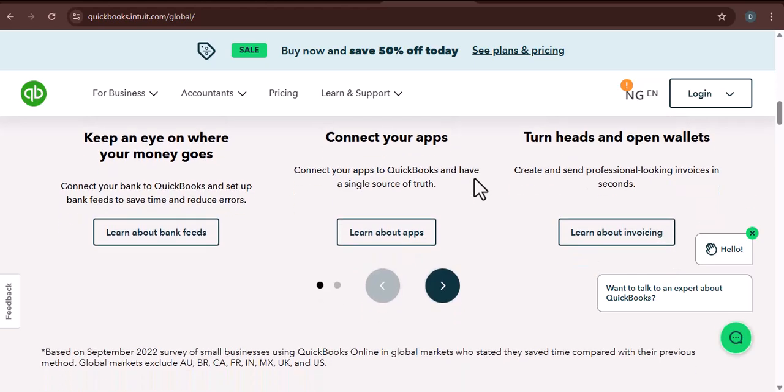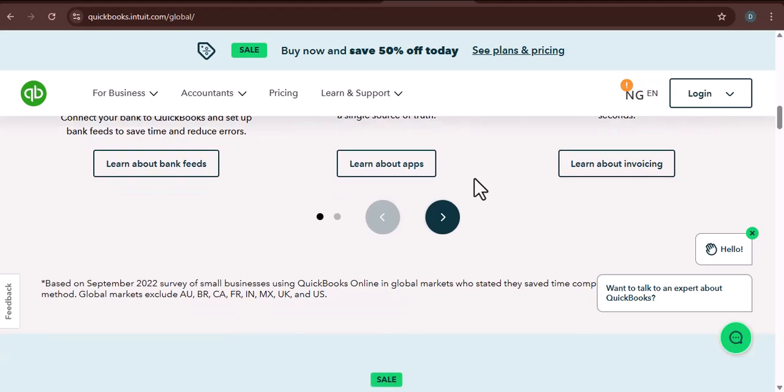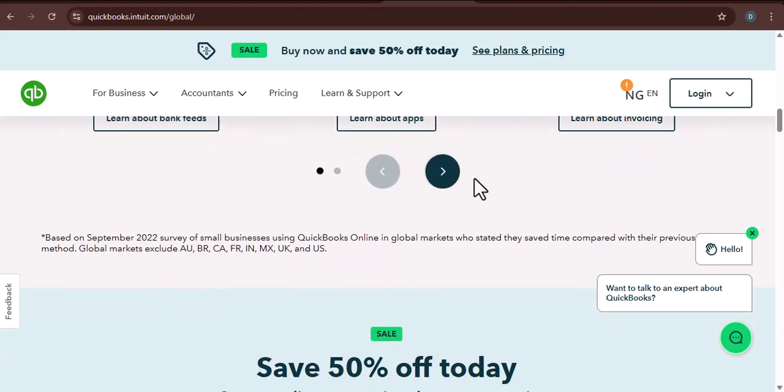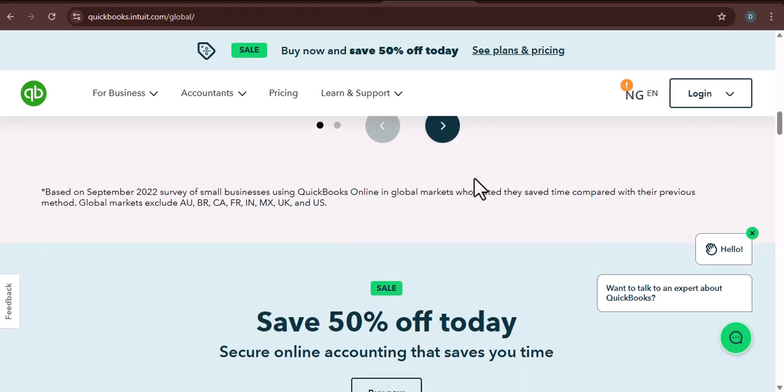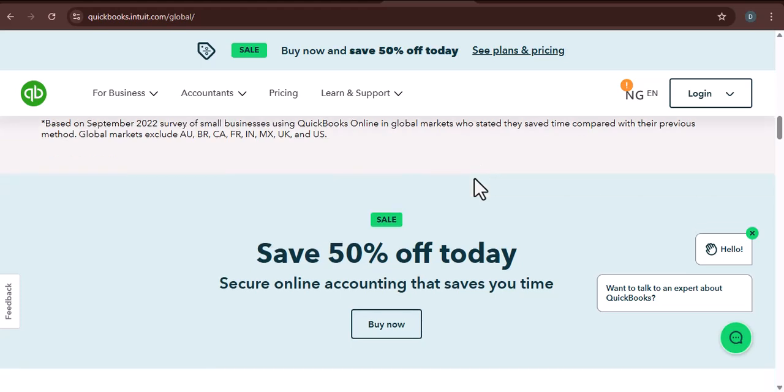After you've assigned account numbers, you'll start to see them appear in your transactions and reports. This can take some getting used to, especially if you're not accustomed to using account numbers. But once you get the hang of it, you'll appreciate the added organization and clarity.